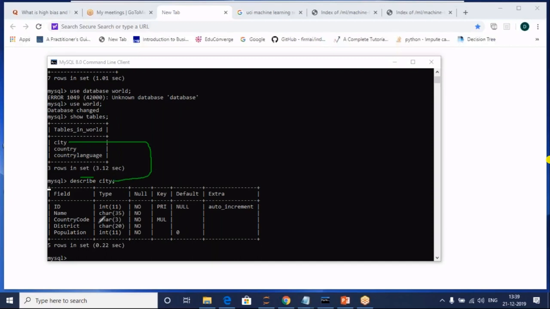Just I am showing you city. It is showing the ID column, name column, country code, district and the population. These are the column names here. And these are the data types, integer and character. These are the keys, primary keys are there.